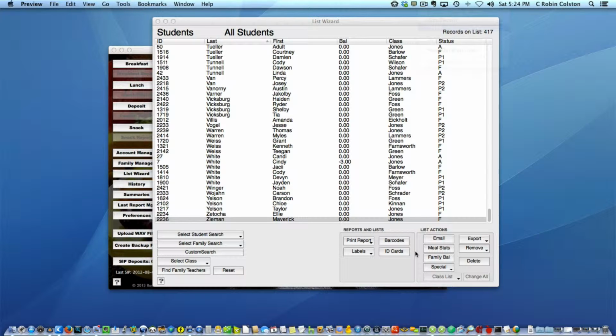On to list actions. We're going to go ahead and skip email for the time being. We'll do a separate video for email to show how that works. It's a really cool new feature. Meal stats. Let's go to meal stats here.